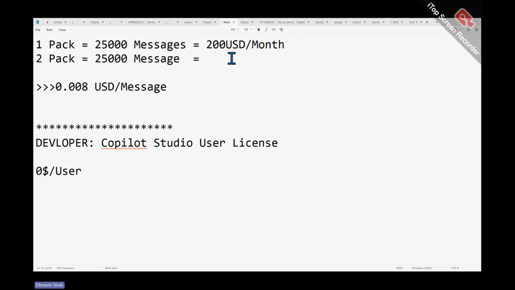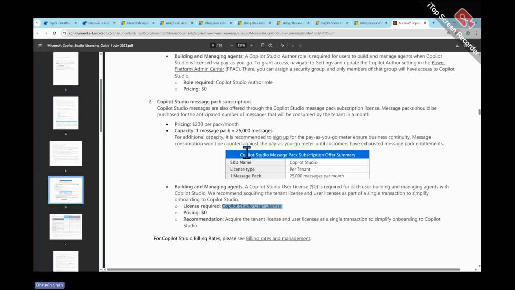And there is specific terminology for that. Generally when you talk about the capacity, that licensing is called the Copilot Studio message pack subscription. And for any developer who wants to create an agent, you require this license, which is the Copilot Studio user license. There is no cost for that. You can get unlimited licenses for Copilot users, which means that no matter whether out of 5,000 people you have 1,000 developers or 3,000 developers, you will get unlimited licenses to assign to the developers. This is the generic idea, and let me also tell you the reason for that.